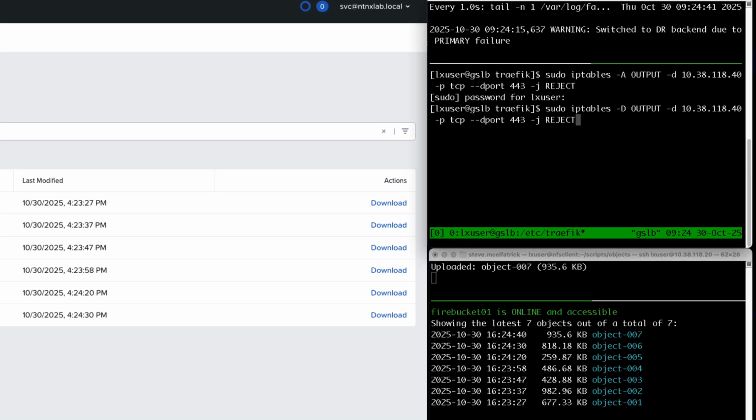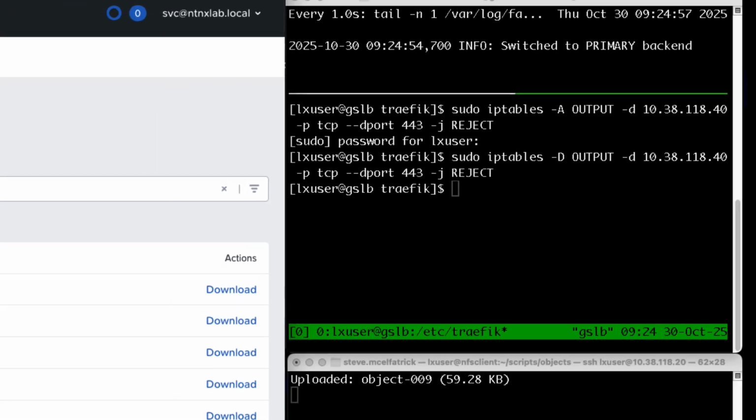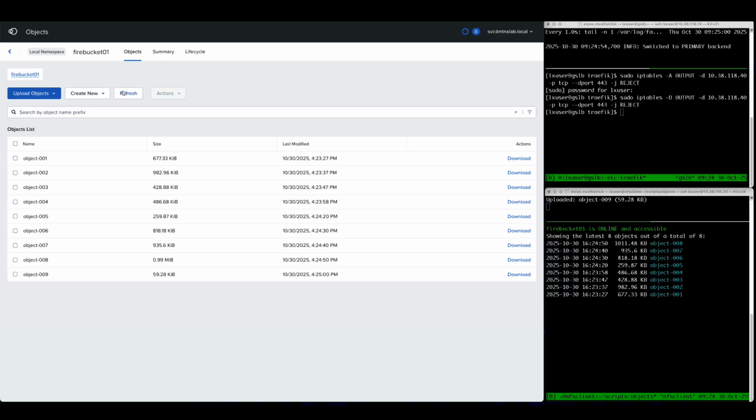Now we're going to remove the firewall rules so the client can once again connect to Object Store 1. Client I/O continues, because Object Store 2 is still up and running, it's not a failure situation. Traffic detects that Object Store 1 is now available again and directs client traffic to it, and the file writes now continue directly to Object Store 1.